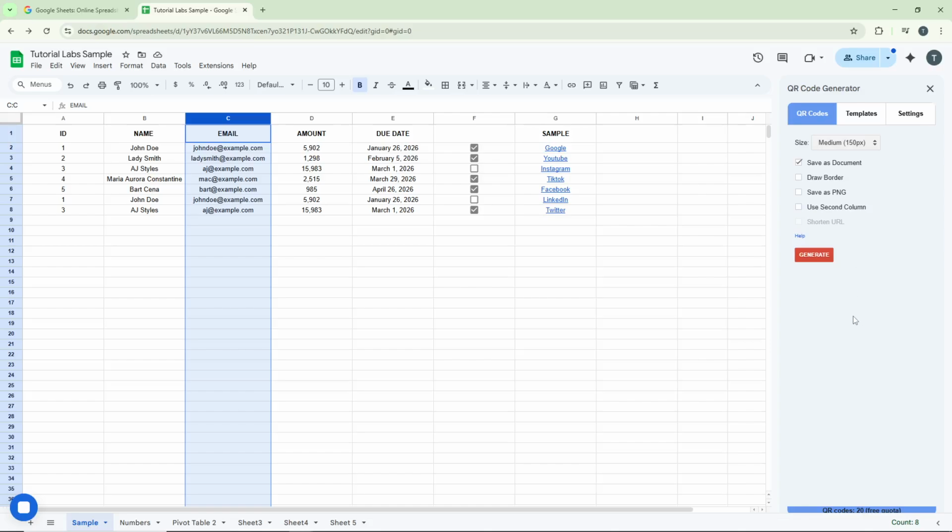Once your data is selected, click the Generate button to start creating the QR codes. The generation process will now begin, and you'll need to be patient here. The time it takes depends entirely on how much data you're converting. If you're generating dozens or hundreds of QR codes, it might take a few minutes to complete, so don't close the window or navigate away.